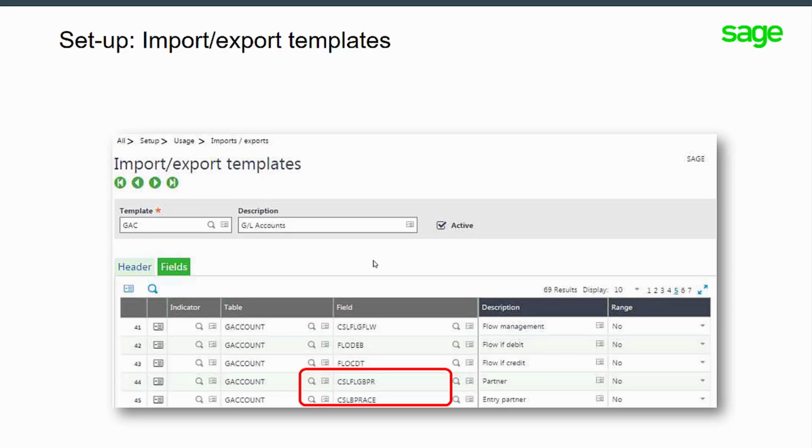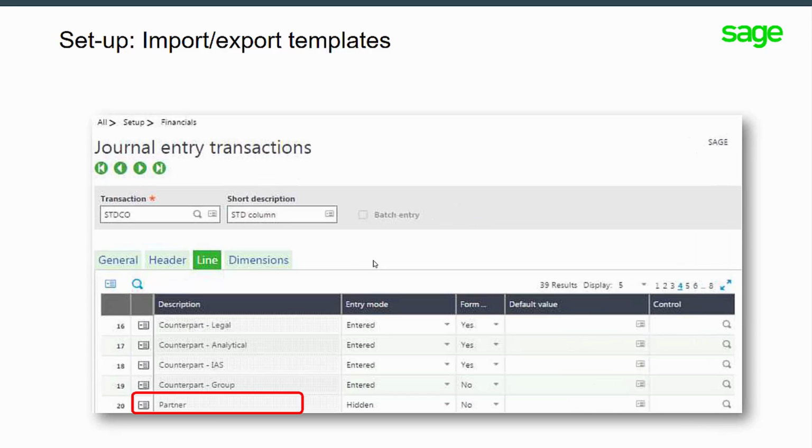In the import-export templates, you will now see the added fields. There is also a new field of GES/GAU now appearing in the journal entry transactions.